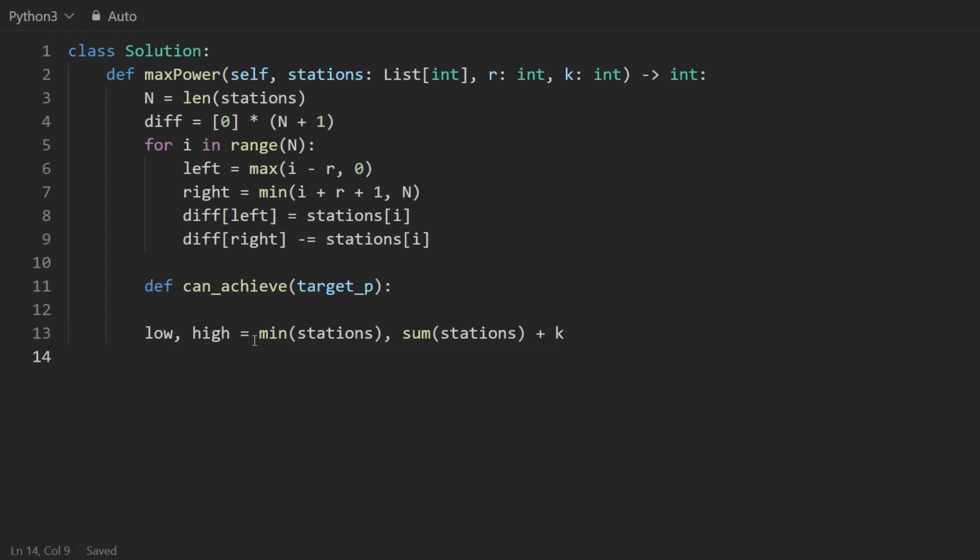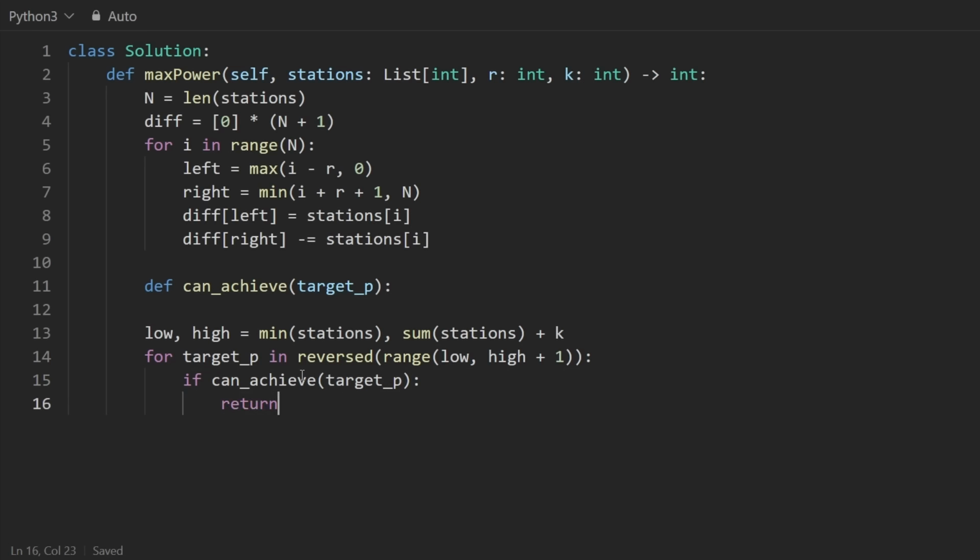And I'll quickly show you how the brute force solution would work. We do for target P in range from low to high plus 1. This is non-inclusive, so it'll stop at high. And we'd go in reverse order. And what we would do is, if canAchieve is true with target P, then we would just return that target power. That's the largest one that we can achieve. And we know that this would execute eventually because low is definitely going to be valid. Low is the smallest value in all of those. So the brute force is just as easy as that.